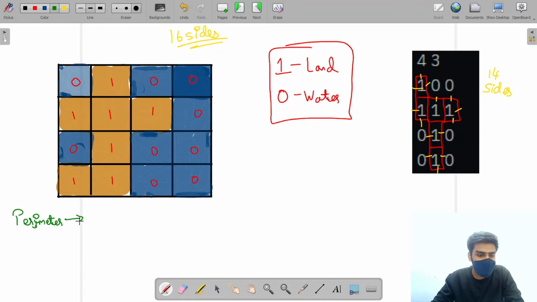Whenever I see a land, I get excited and add 4 to the perimeter. My perimeter was 0 before and I add 4. Just remember it like this: whenever I see a land, I get excited and I add 4 to my perimeter. So this is done, this is also done. We have to do nothing at waters, we have to do something only when land occurs.